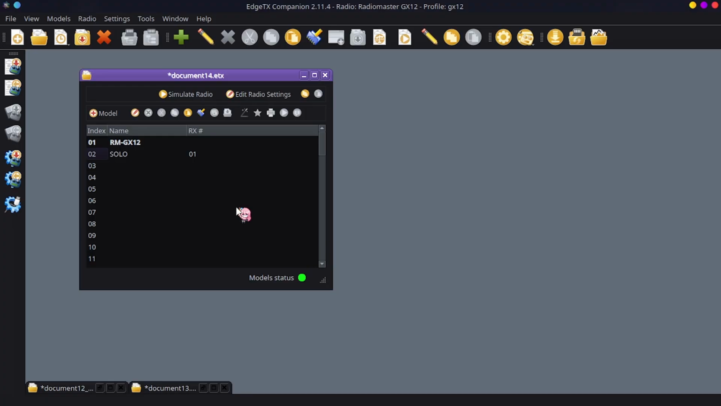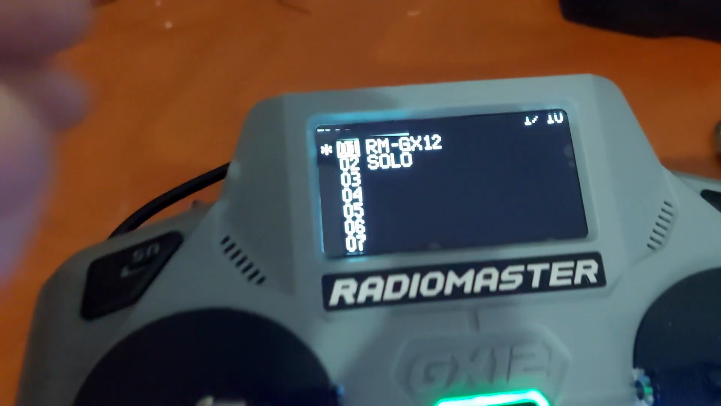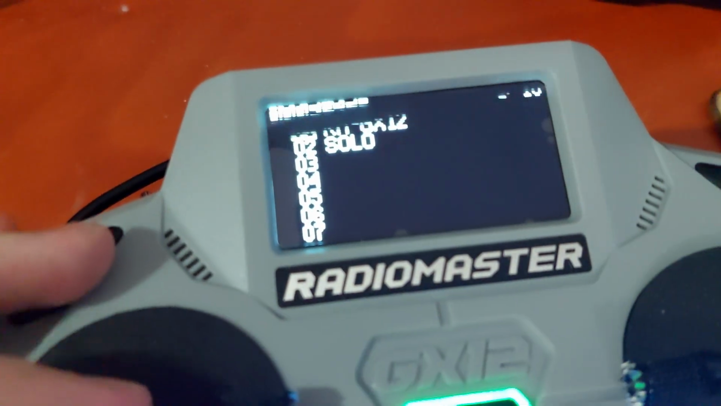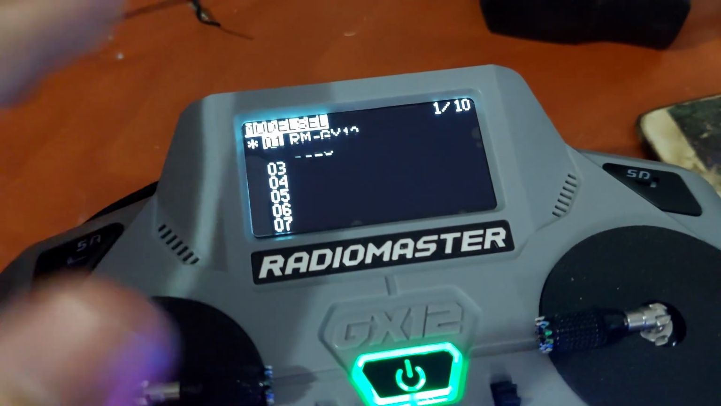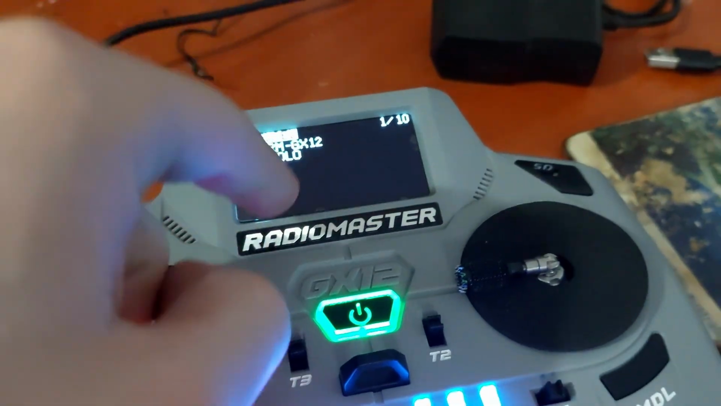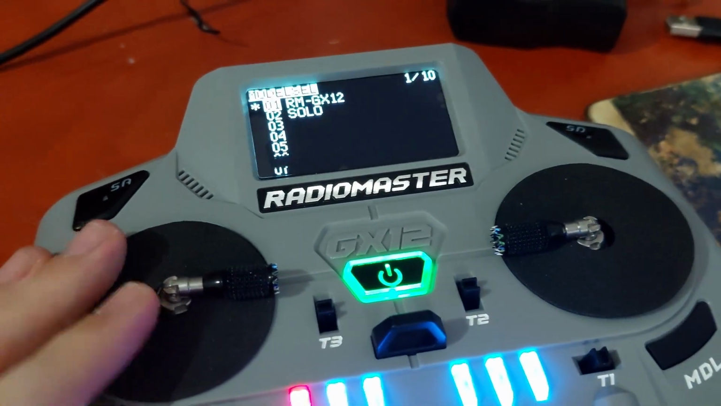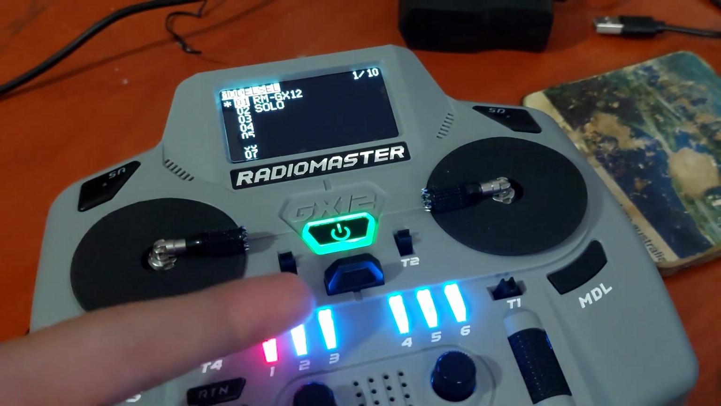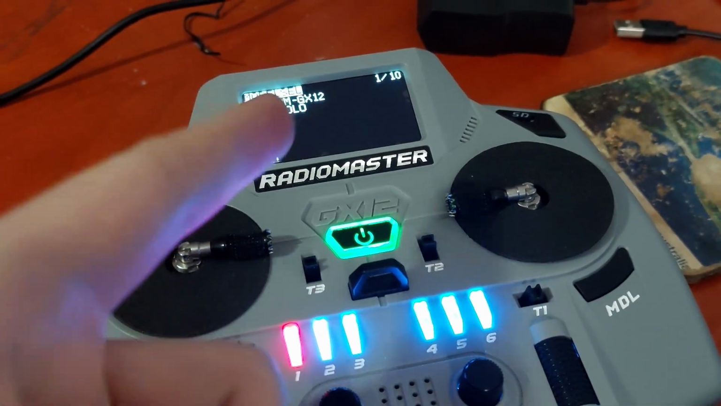So for now, I'm just going to switch to my phone. There we go, model. We'll see. There is our new model. And it is fully functional, except there's one thing I didn't change on that one, and that is the module. It's on Crossfire. I don't have a Nano Crossfire, so I can't actually show you that one.